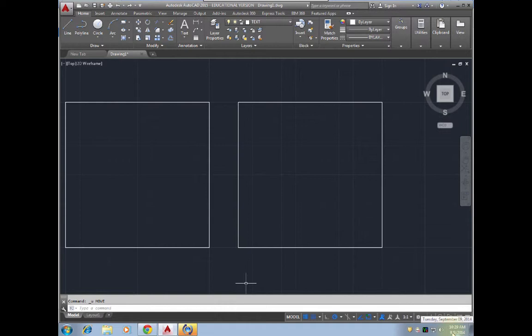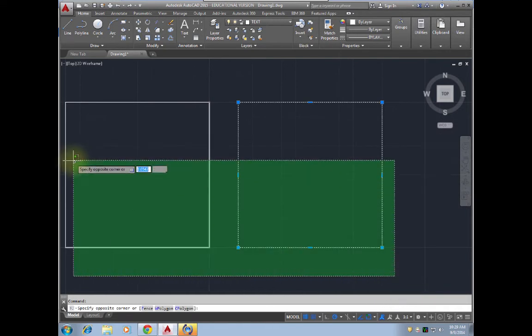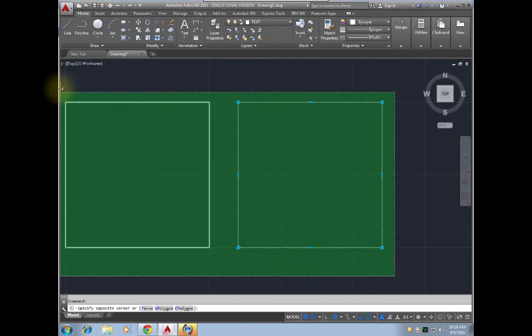So you need to be aware of that because sometimes we need to draw complex shapes that we want to have as one object, but still made out of lines. So what CAD came up with is something called a polyline.